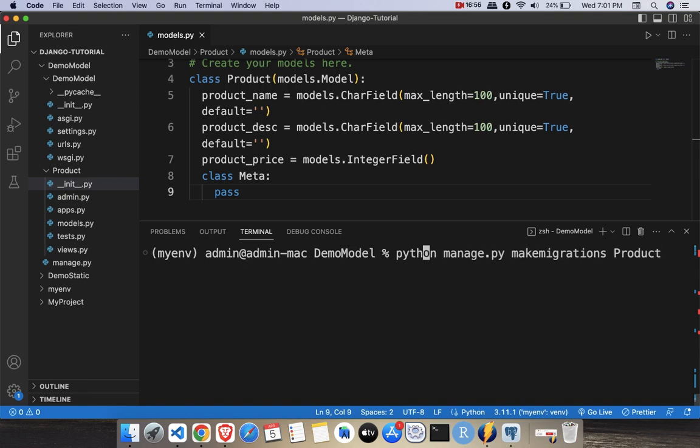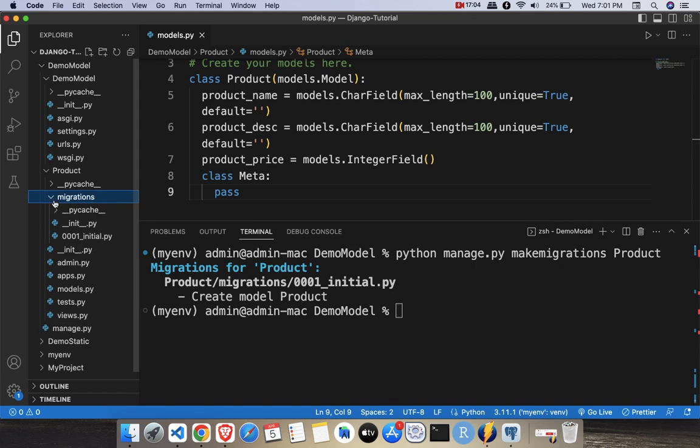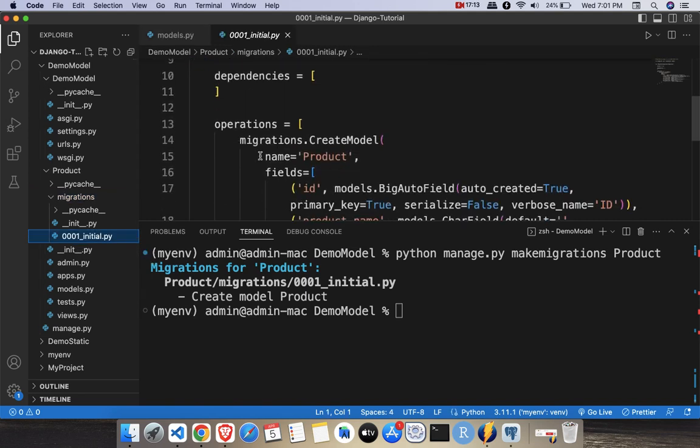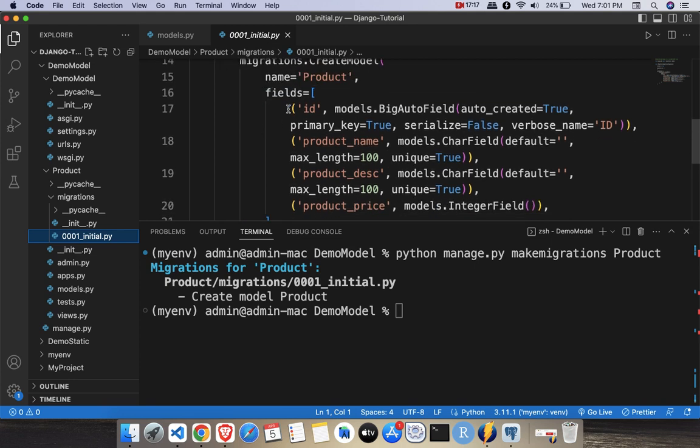Once you execute it, you will see that it will create the migration. The migrations folder is created, and under this you will get the file 0001. So it's the first migration which you are creating. If you open it and scroll the file, you will see these are the migrations which you have done, that is id, which is created by default, product name, product description, and product price. So this is just a migration created in your project.